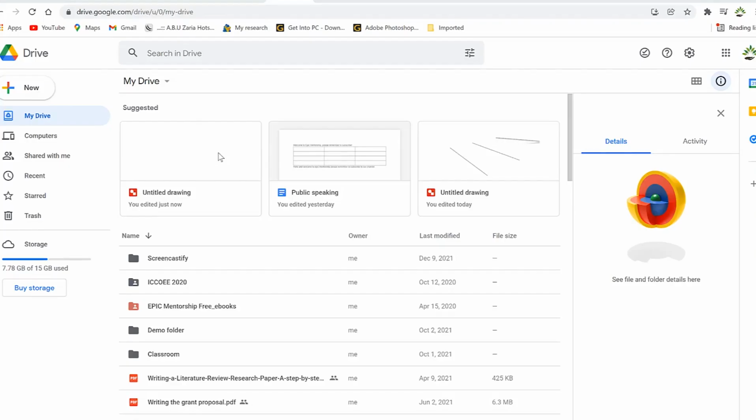In this video, I want to share with you how to use Google Drawings. Okay, so Google Drawings is an app that is mostly overlooked by people. I think maybe because it's not among the key features of Google.